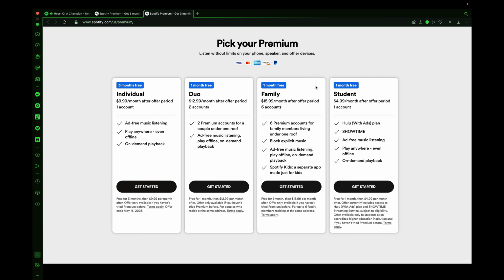So it works out really well. Everyone in the family can get Spotify. We just pay the $16 a month, and we've got a total of 6 accounts living under one roof. You can block explicit music. You've got ad-free listening, which is the big bonus here. When you pay for Spotify, you no longer have to listen to ads. And of course, you can play offline, on-demand playback. And then Spotify Kids, a separate app made just for kids.